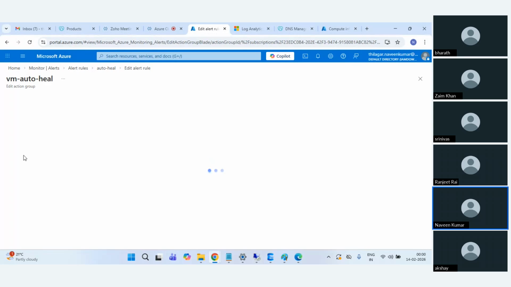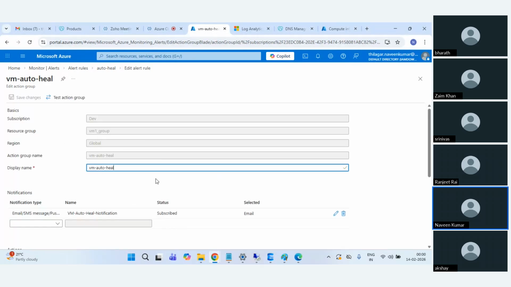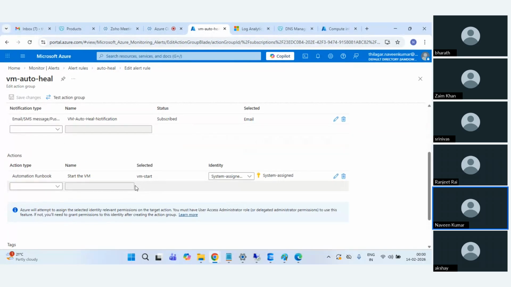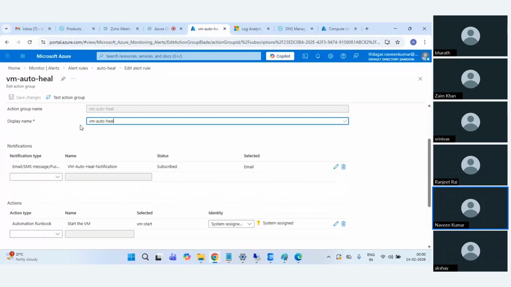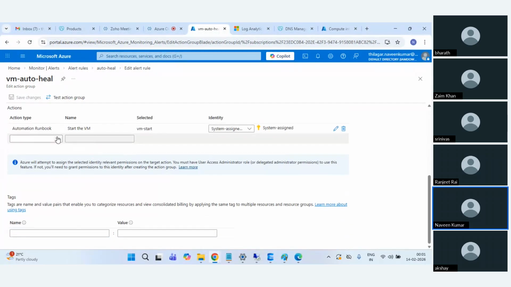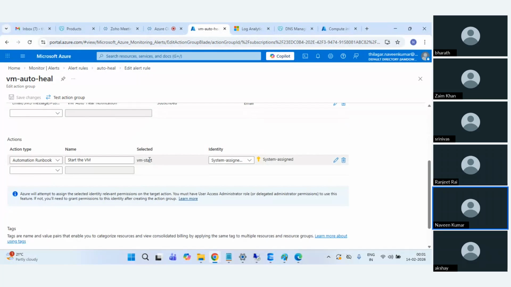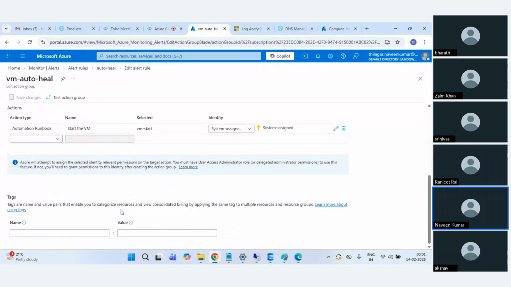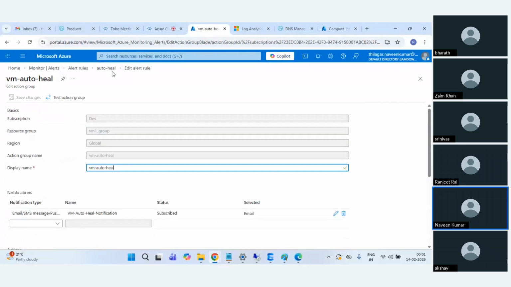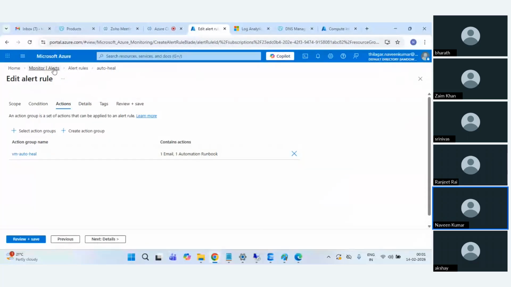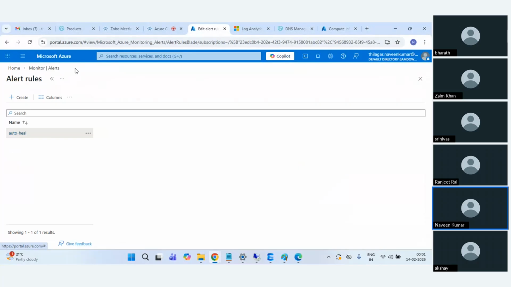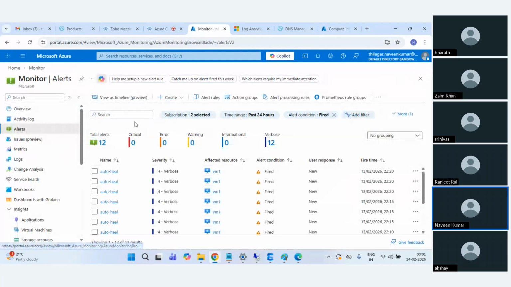And let's go to the action group. This is all fine. Wait, this is the runbook. Start the VM, VM start. System assigned. This looks fine. The thing is, it didn't even trigger the alert. Unfortunately, that is what is kind of scary.